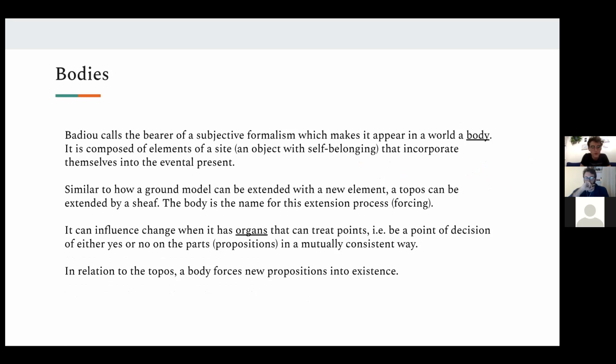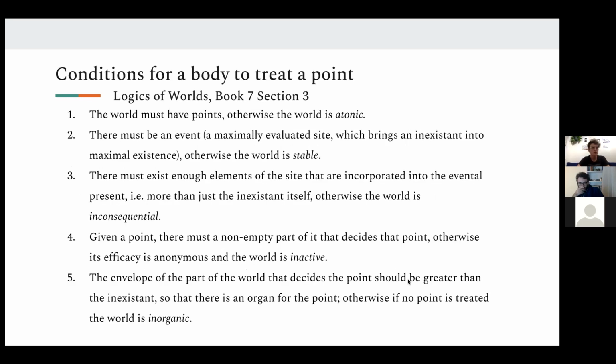But the body is defined as the bearer of the subjective formalism, which makes truth and makes the subjective formalism appear in the world. So what that is going to mean is that the body has parts that can sufficiently treat at least one point. The parts of the body can make a decision within the world that was indiscernible before, and that could not be decided before, right? So in relation to the Topos way of seeing this stuff, a body, we can interpret it as forcing new propositions into existence.